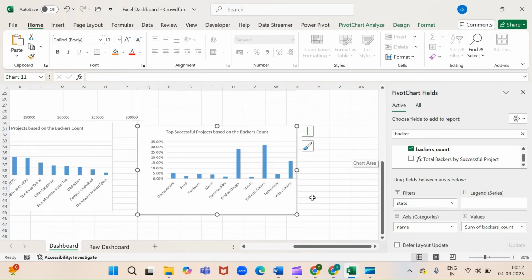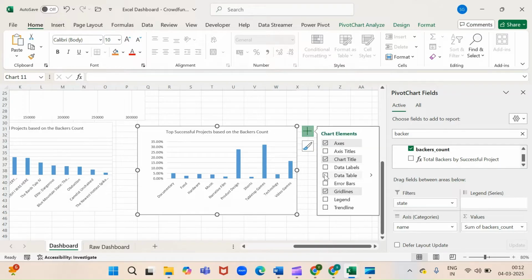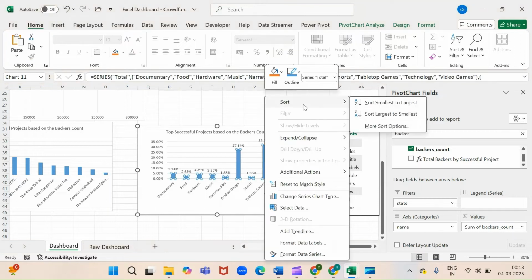Click on the plus sign of the graph and check the data labels. Sort the bars by largest to smallest.